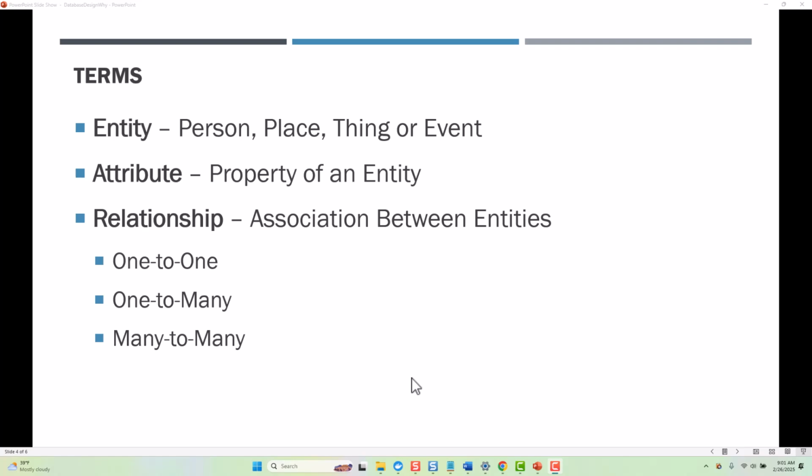In terms of what we have, our entities will become our tables, and they are going to represent persons, places, things, or events. We also have our attributes, which are going to end up as columns that are going to be a property of the entity. And then with our entities, we're going to have associations between the entities, and those will result as our relationships that are going to be implemented as one-to-one, one-to-many, or many-to-many. And usually when we do a many-to-many, that's going to involve more than two tables.